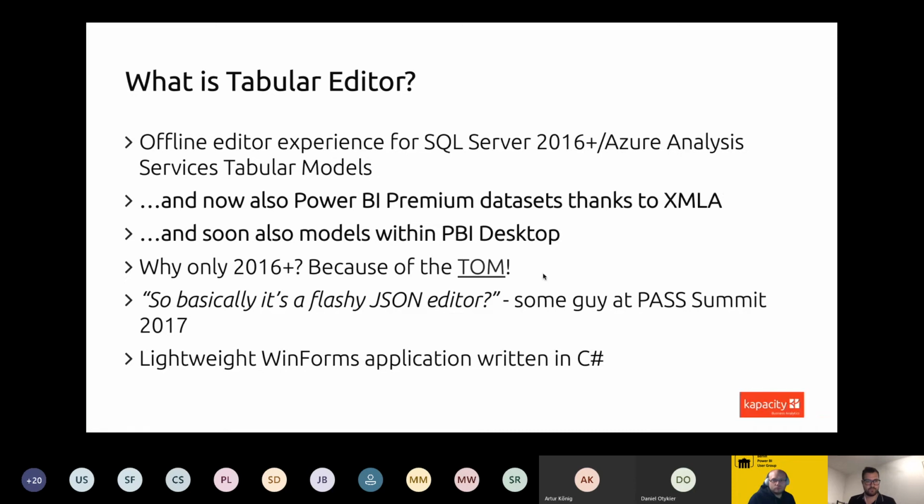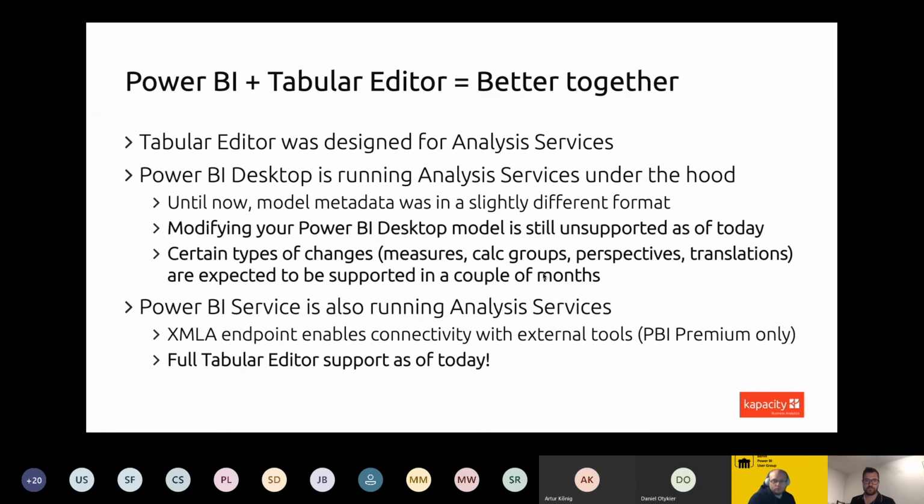So let's move on. I would wager that Power BI and Tabular Editor together provide an altogether better experience than just using one of these tools alone. As I mentioned before, Tabular Editor was originally designed for Analysis Services. And since Power BI Desktop is running Analysis Services under the hood, we can now do a lot of interesting things using Tabular Editor. I also already mentioned that the Power BI service is also running Analysis Services, so you can use the XML endpoint for connectivity.